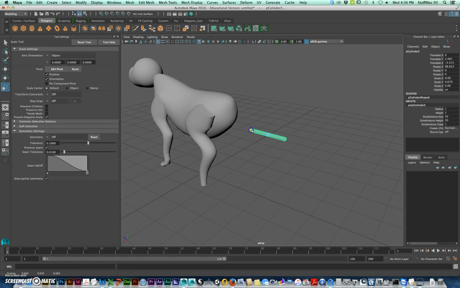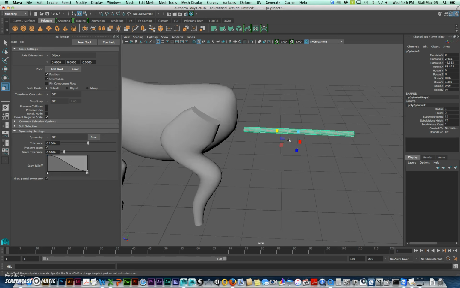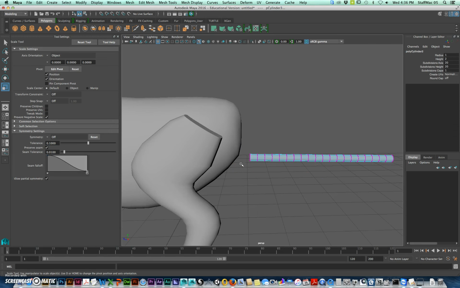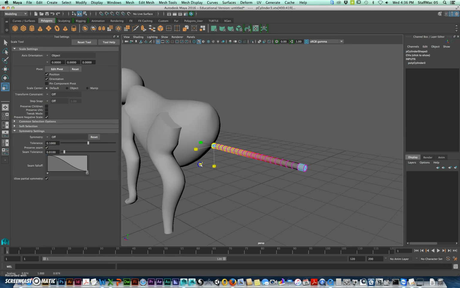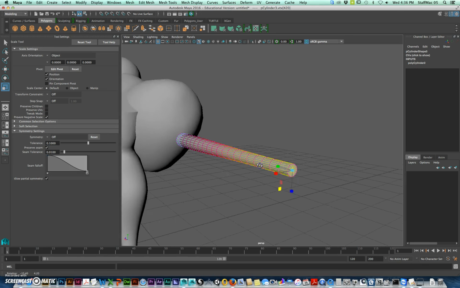Just scale it like that. Scale it wider. I'm going to grab this vertice here. Make it all the way. And then what I'm going to do is make it bigger, because the tail gets a little bit smaller as it goes. There we go. And then I'll grab this vertice.